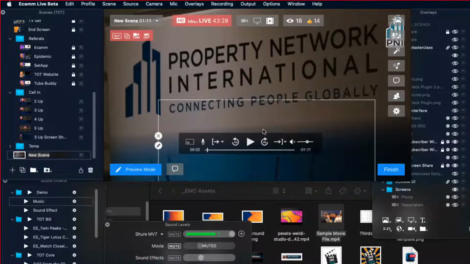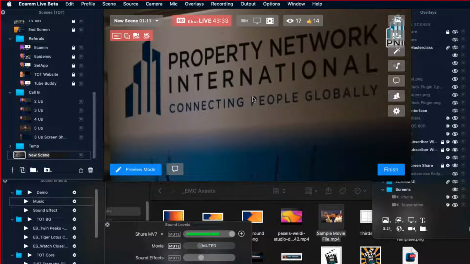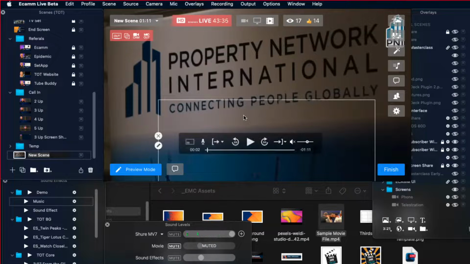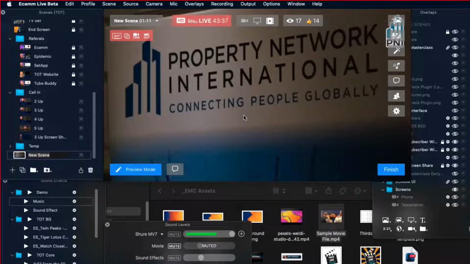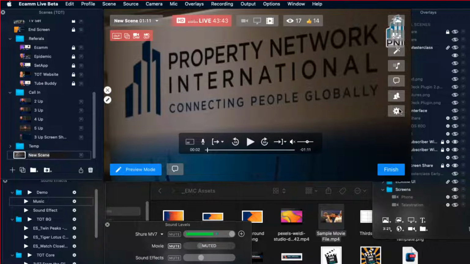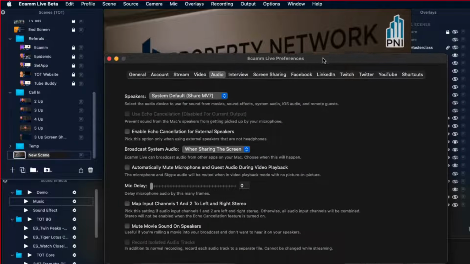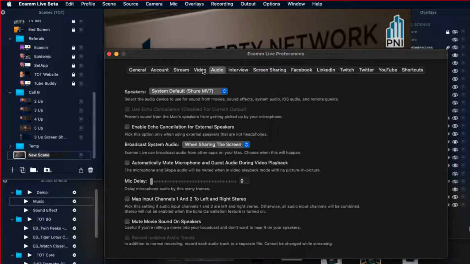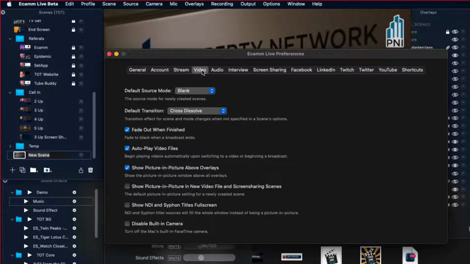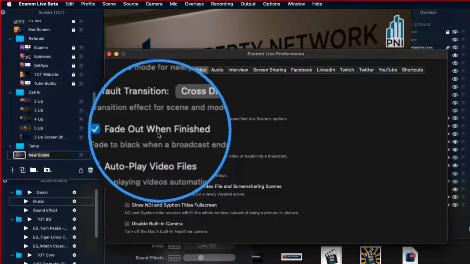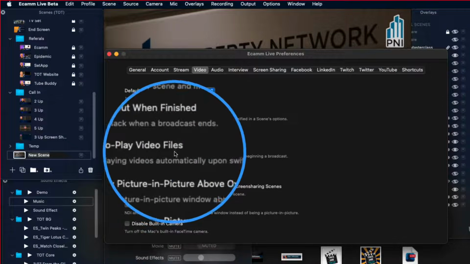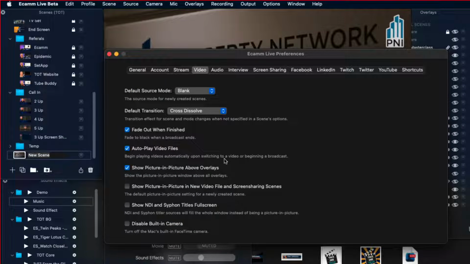So this is basically using a movie as a scene source, but this actually applies just as much to animations as well. Previously, the behavior was that for movie files, you could choose whether or not they auto-played. And in fact, that is done in here in the preferences. Is it in video? There you go. That is it. Video settings, and then you've got autoplay video files. So that is when switching to a video.